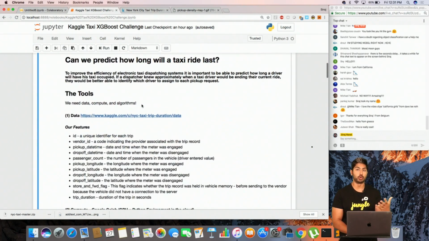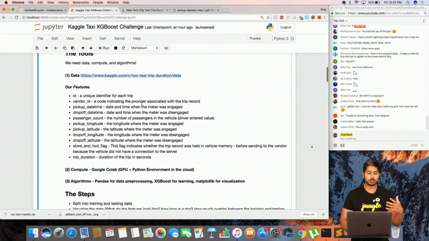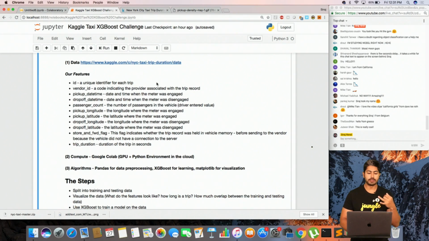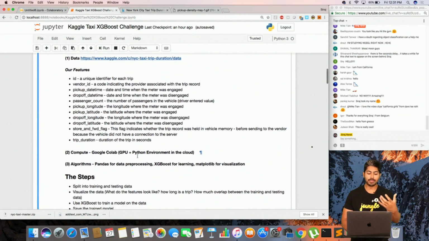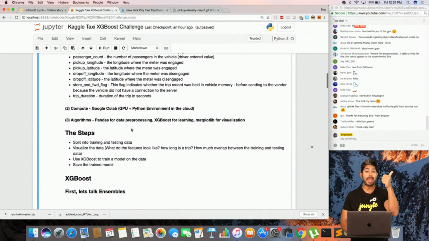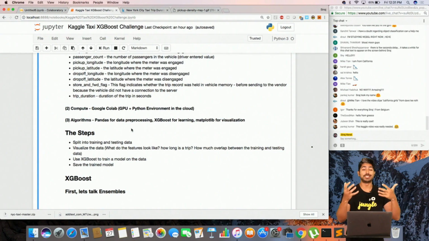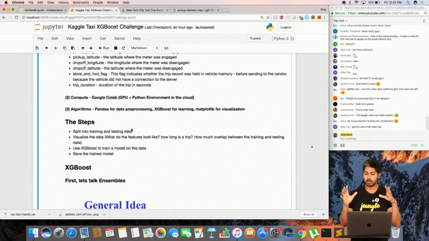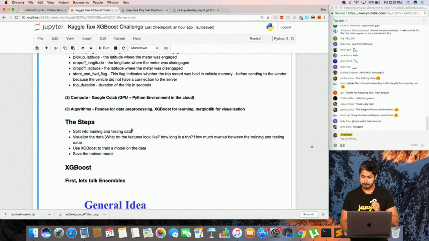First let me talk about the tools that I'm going to be using. First of all, the data set we have here, our features, right? That's one part. The other part is the compute, the GPU. We have that already in the cloud. The other part is the Python environment. We have that in the cloud. And the last part is our algorithm. We're going to use Pandas for data pre-processing. We know we need to pre-process this CSV file. We're going to use XGBoost for learning, which is a Python library in and of itself. And we're going to use Matplotlib to visualize that data. Okay, so that's how this is going to go.